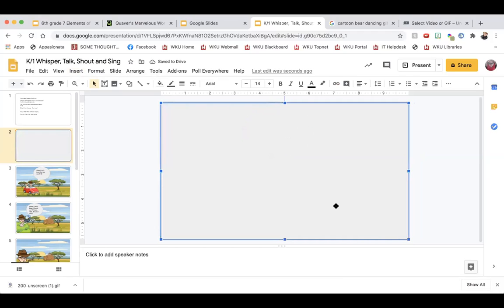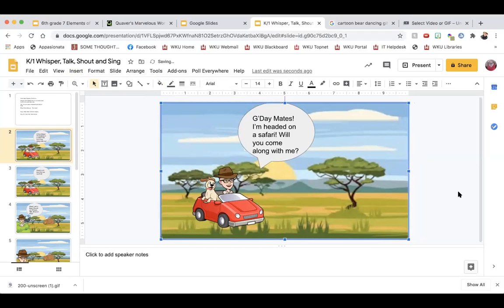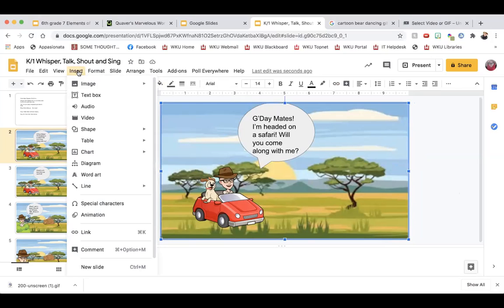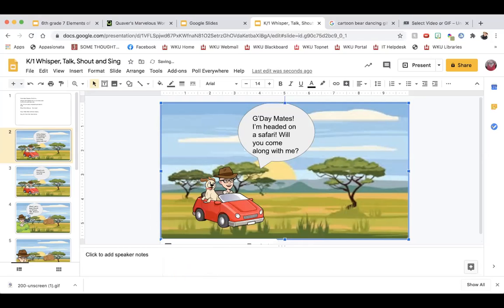Now you're thinking, Miss Harden, this covers up the entire slide. What am I going to do now? Go up here to fill color, hit transparent. Okay, while this is still selected, you can either right click and hit insert, or you can come up here and hit insert. Either way, we're going to insert a link. Hit slides in this presentation and notice what slide you're on. This is slide 2. Hit slide 2. Apply.